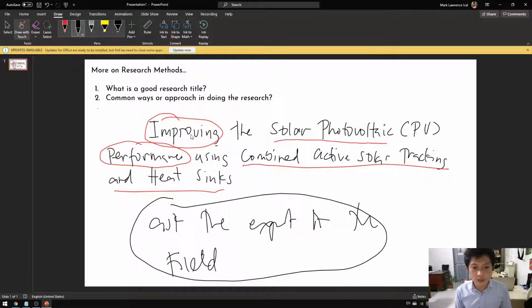Now, going back, this is how you do a good research title. It must be concise, it must be direct, it must be clear. What are the things that are happening? What will be the outcome?